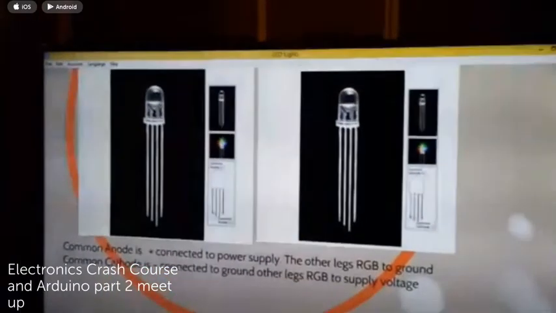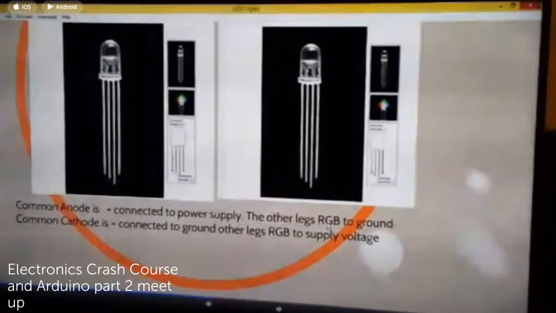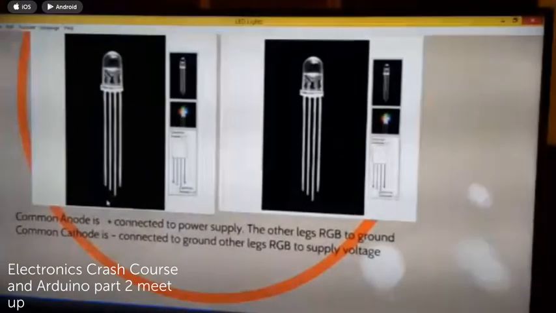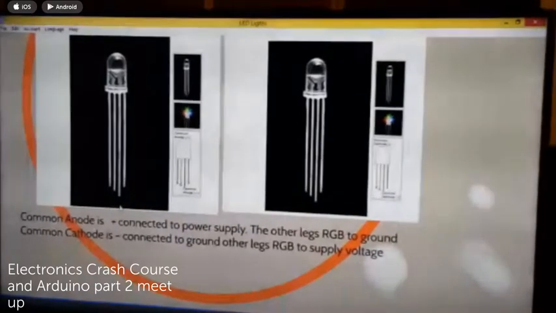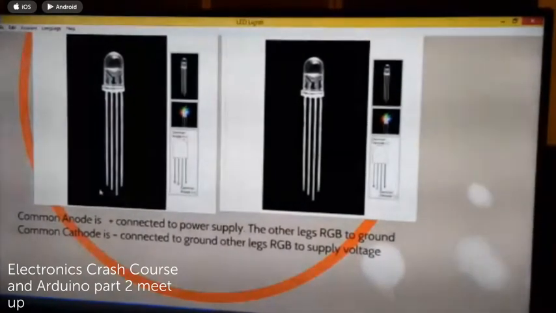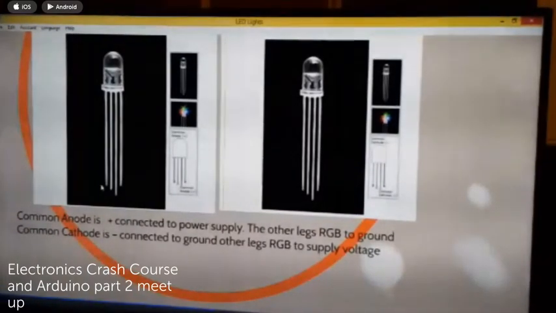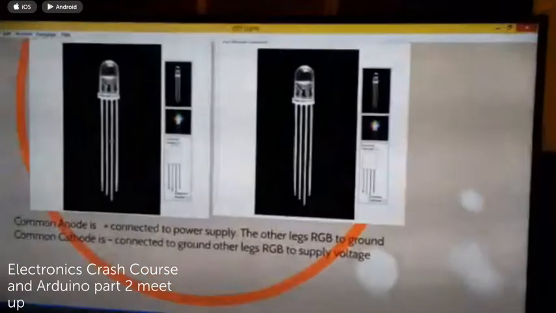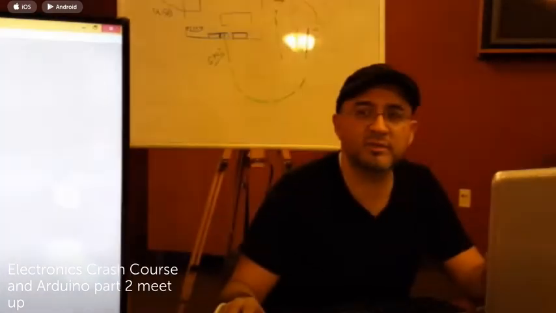For example, right here I have a little detail. Common anode: the positive is connected to the power supply, and the other legs, RGB, go to ground. So for this one, the positive is connected to the power supply. You only need one resistor right here, and the other ones go to ground to turn this RGB LED on. So you only need one resistor on the positive, which is this big leg. Okay, that's on the common anode. Everybody got that? One resistor on the big leg that connects to positive.